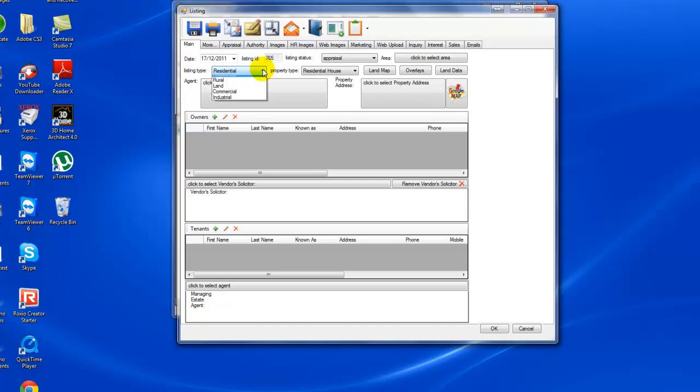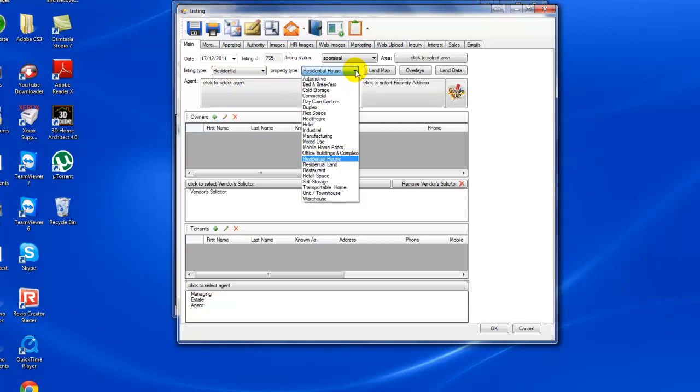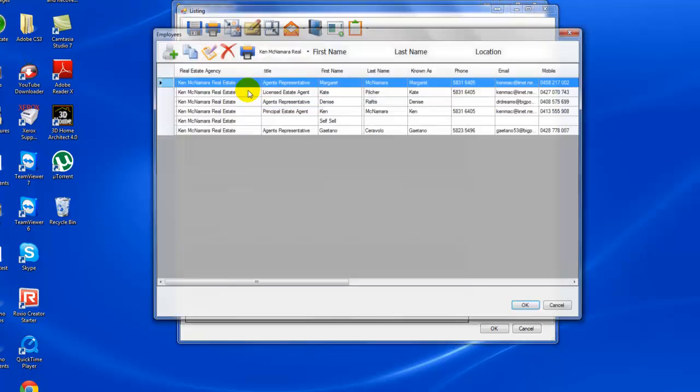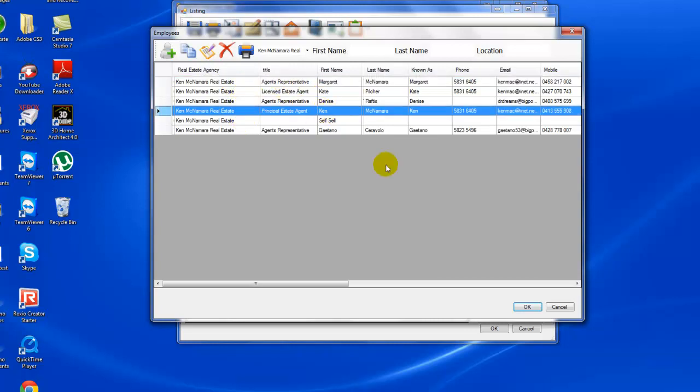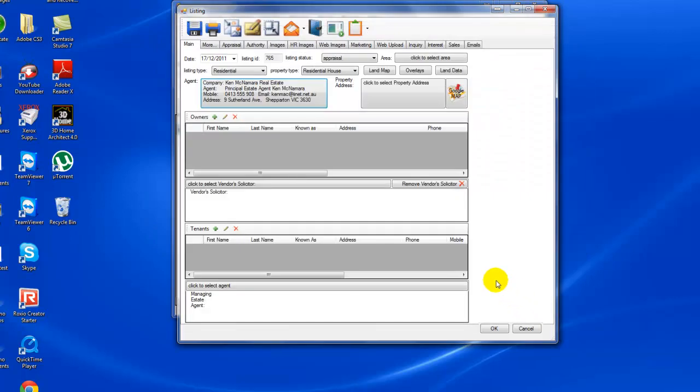The listing type is automatically a default of residential, but you could change it to something else. And the property type is residential house at this stage, but you can change that to something else as well. Firstly, you need to select the name of the agent who did the listing. So you just click on that box and you'll see that all the people from the agency's names appear. Just select the one that's required and hit OK.